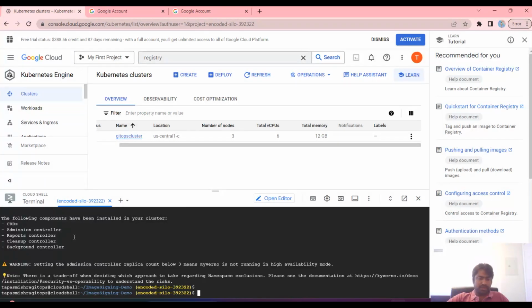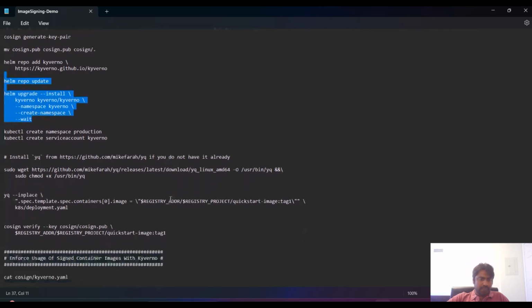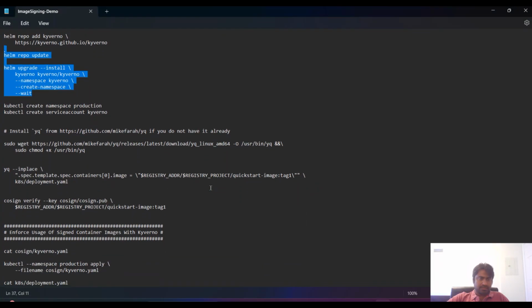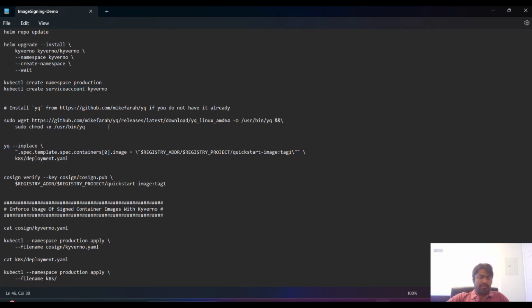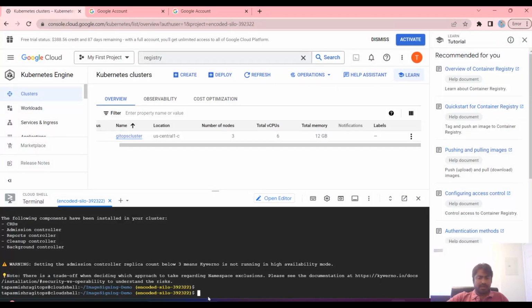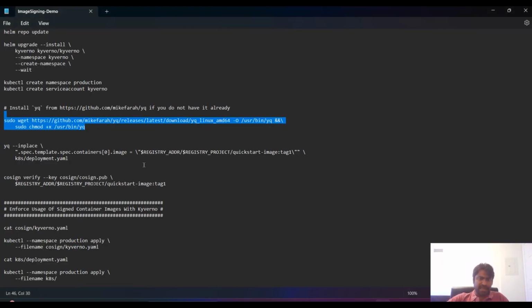Okay, now Kyverno is installed. So now what I'm going to do is install YQ. YQ is a good tool for your token replacement. So I'll just use YQ to replace my image tag and all.